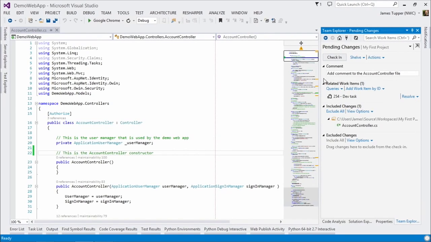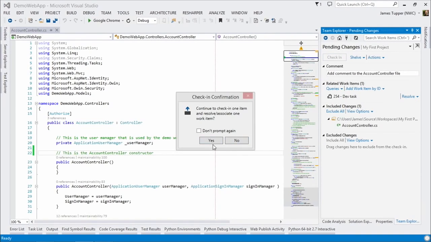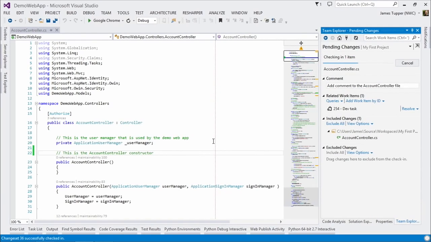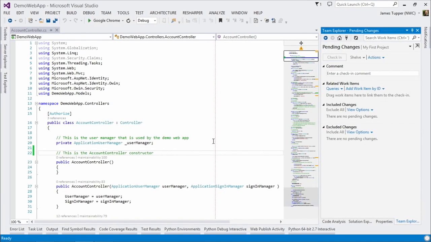So let's make a change saying add comment to the account controller file, like that, and hit check in. And you'll notice there's a dialog here. The first one is check in confirmation. Continue to check in one item and resolve/associate one work item, right? These can get annoying, so if you want to, you can hit don't prompt again and just hit yes. And there it goes. It checks in our file for us. And then that is pushed now up to Visual Studio Online? Yeah. So now our code's in Visual Studio Online, right?